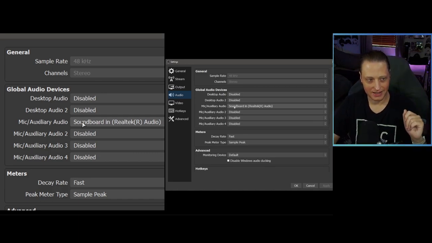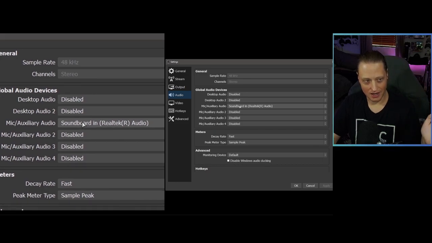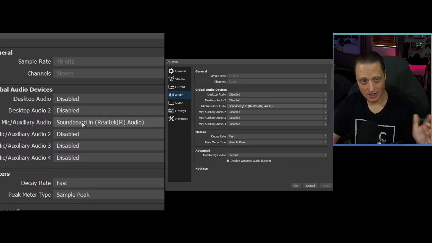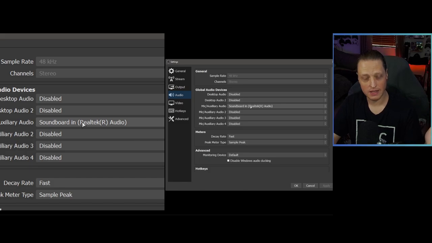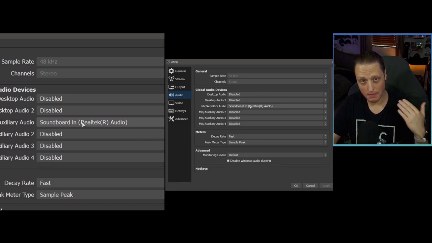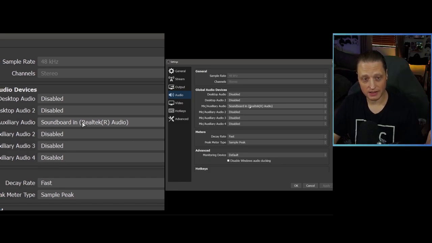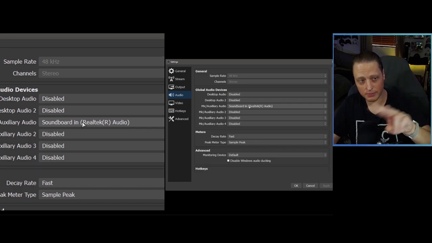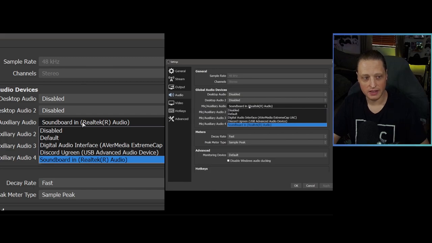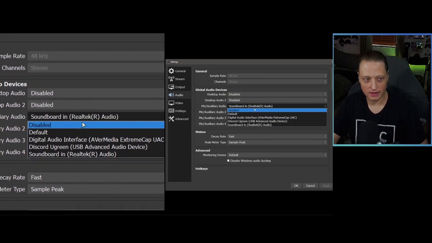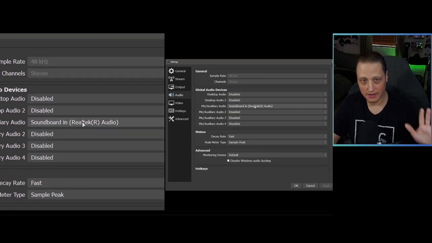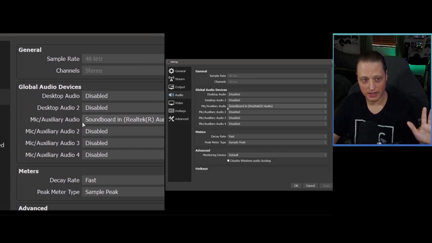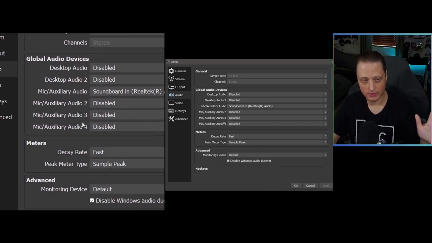So your mic can be set to the soundboard. That's it. Now mine's coming in through an analog input from my soundboard, but yours is going to say soundboard in because you labeled it, and it'll probably say USB device, right? It'll say USB next to it. So you want to have soundboard in as your mic aux. Everything else can be disabled.